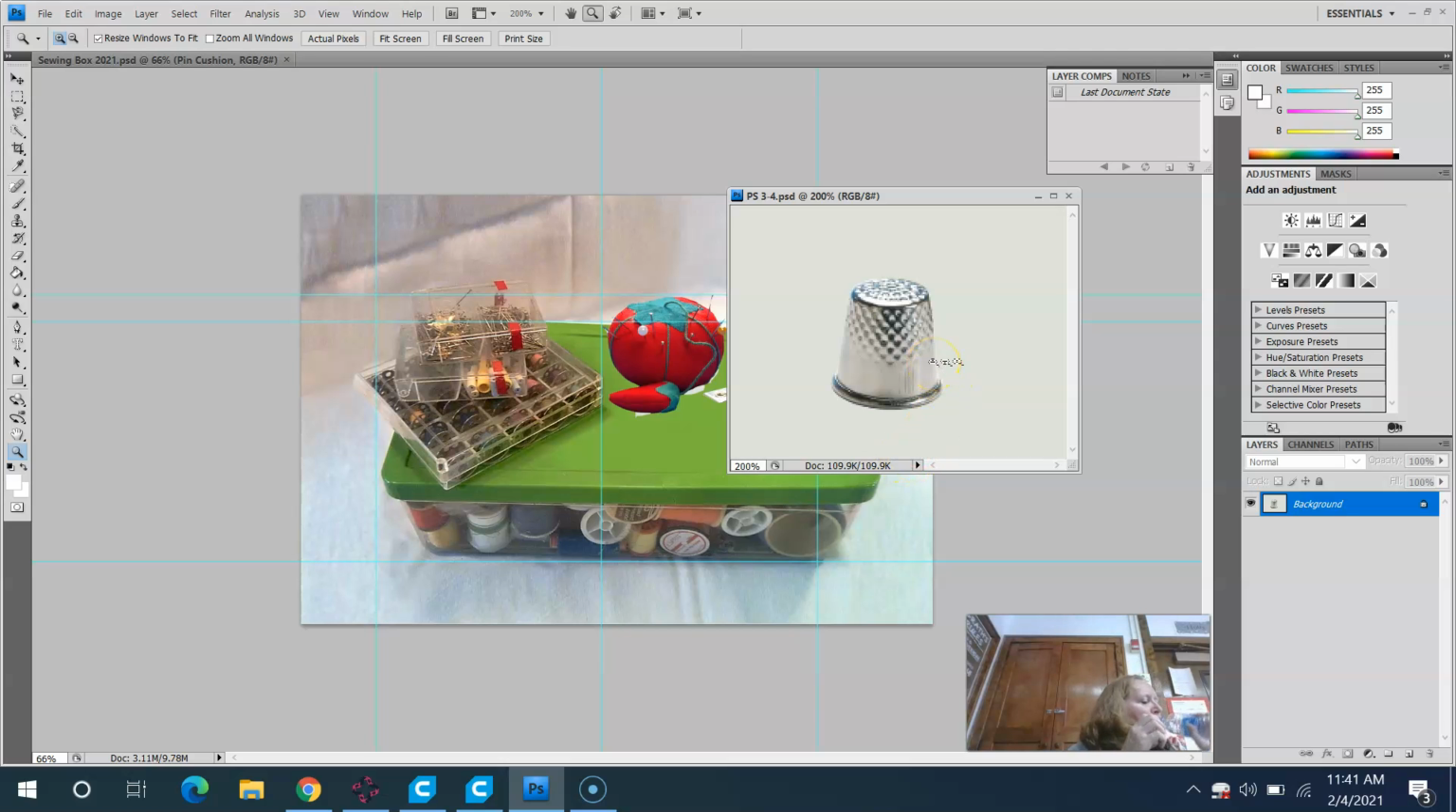Now, what we're going to do is click on the elliptical marquee tool. Technical difficulties here. Elliptical marquee tool. Okay, that would be the second tool down, underneath the rectangle marquee tool, you'll see the elliptical.